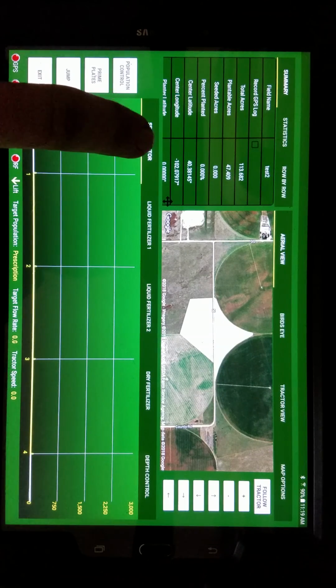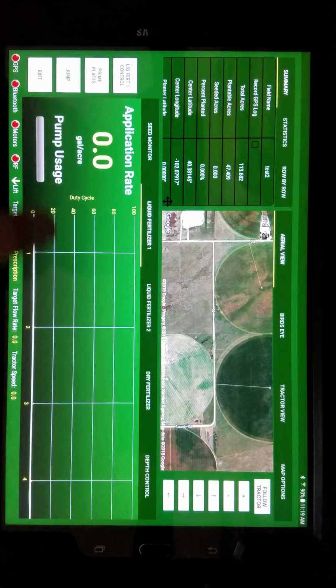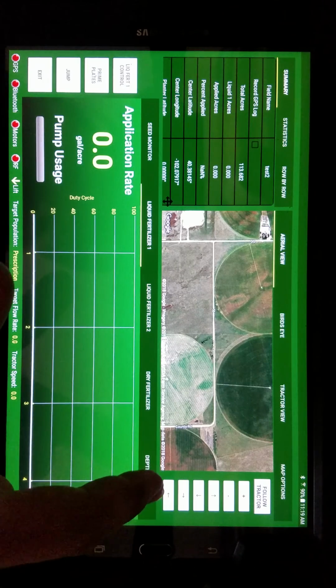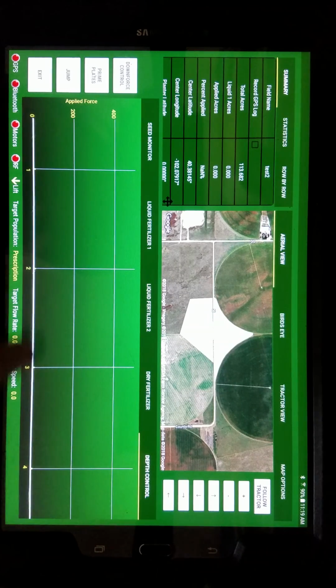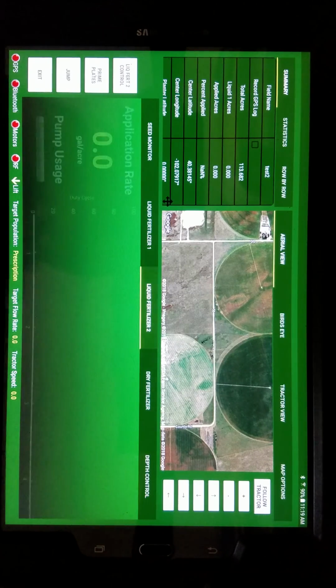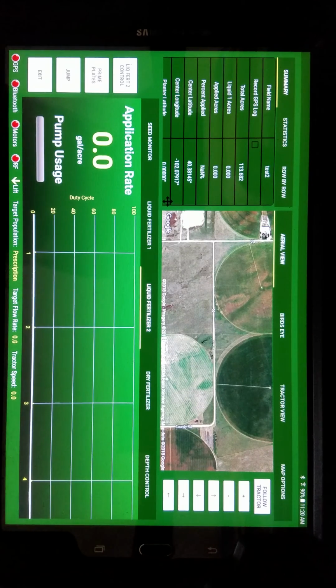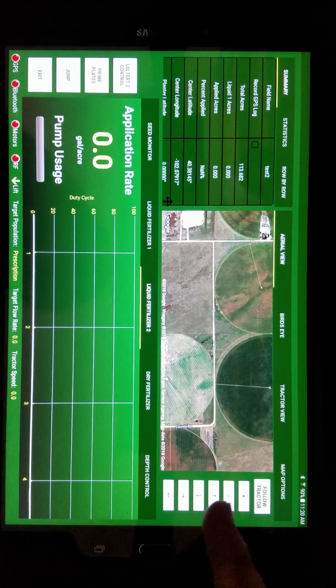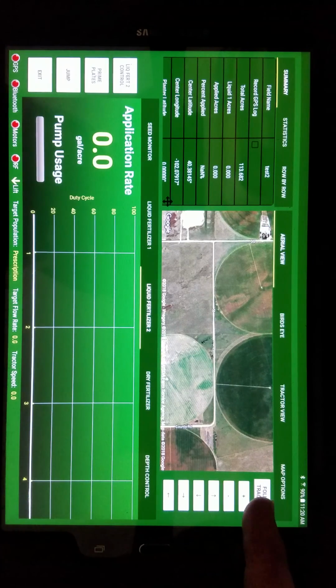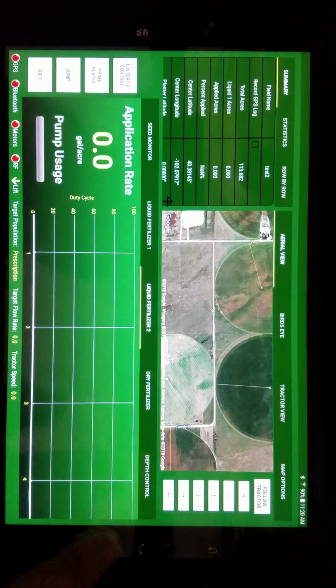You have your seed monitor here, you have your liquid fertilizer monitor here, and then you have your depth control monitor here, dry fertilizer and liquid fertilizer as well. And then over here on the map side of things, you can click on the follow tractor so that it will keep the tractor in the center of the map here.